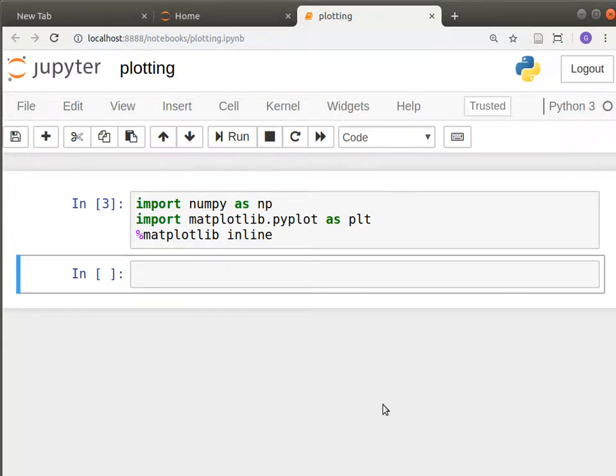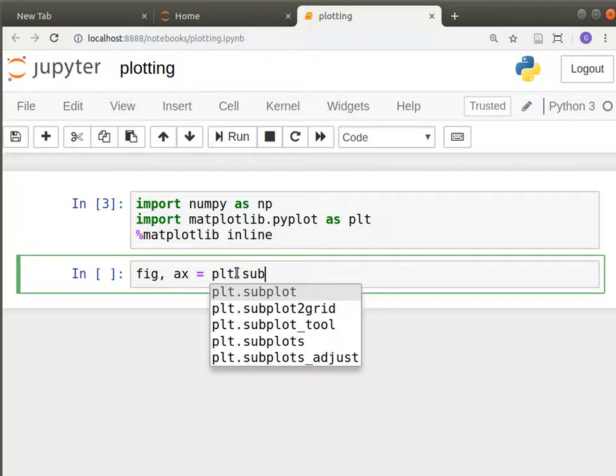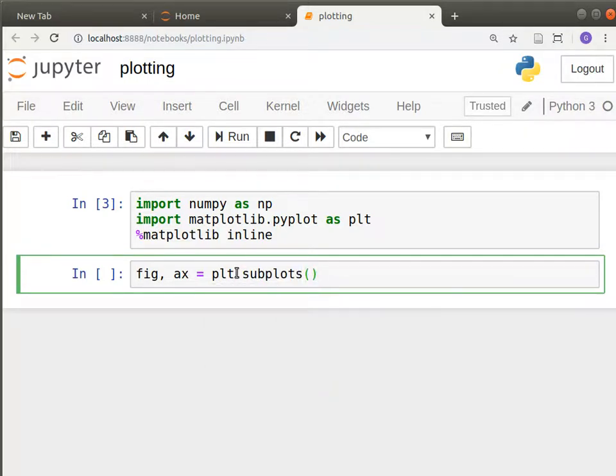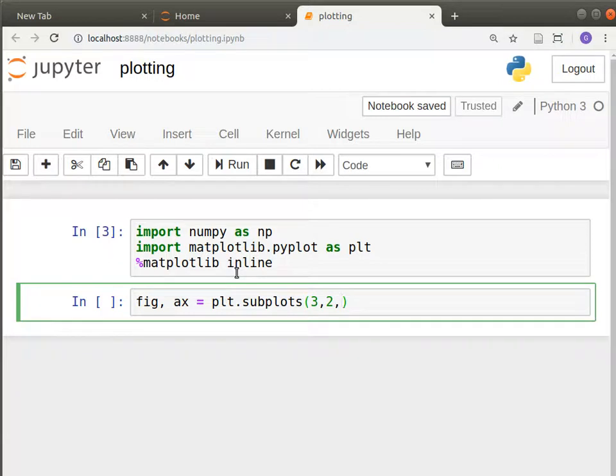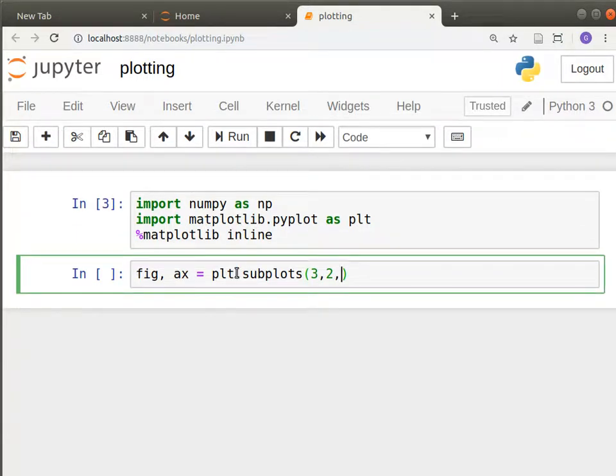Okay, in this tutorial, let's learn about subplots, plots with more than one column. To define that figure, you need this command: plt.subplots. The first argument is the number of rows. I'll have 3 rows and 2 columns. The second argument is the number of columns, and I can also define the figure size here.